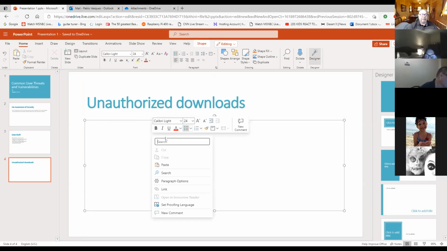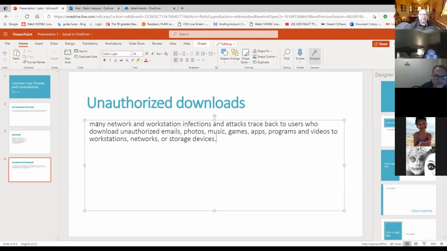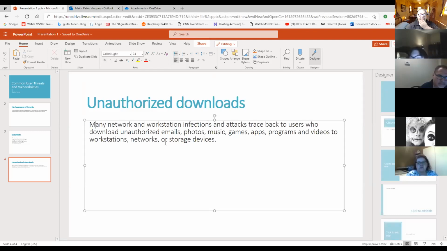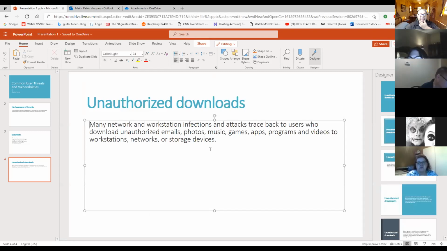What kind of slide was that? Excuse me, what was the third slide, sir? It's Title and Content. Thank you. And don't forget to also just add a bullet. I'm just adding a bullet to each one. So many network and workstation infections and attacks trace back to users, meaning employees. We should change users to employees, who download unauthorized emails, photos, music, games, applications, programs, and videos to workstations, networks, or storage devices.